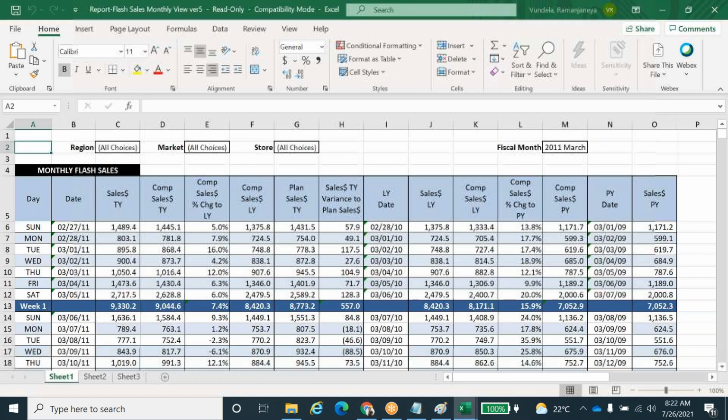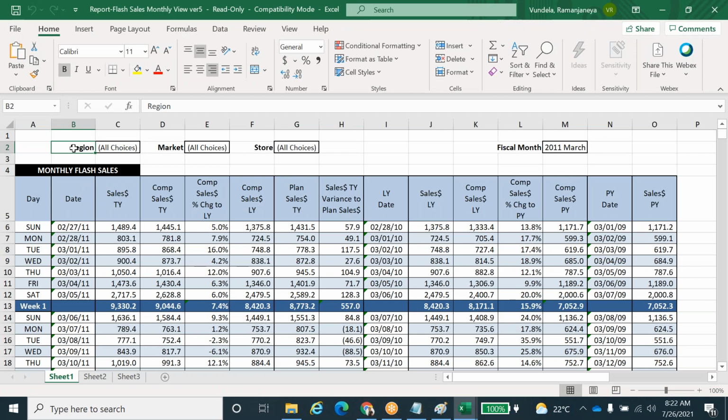See here, region-wise, store-wise, they're going to see the data. So store-wise, for a particular month, they're going to see the data, each day, date, in whatever month we have selected. What are the sales this year? What are the comp sales this year? What are the last year's sales? What is their plan? How much did they plan for sales? So the business is expecting this much to be done for the particular day. Okay, so they exceeded their estimations.